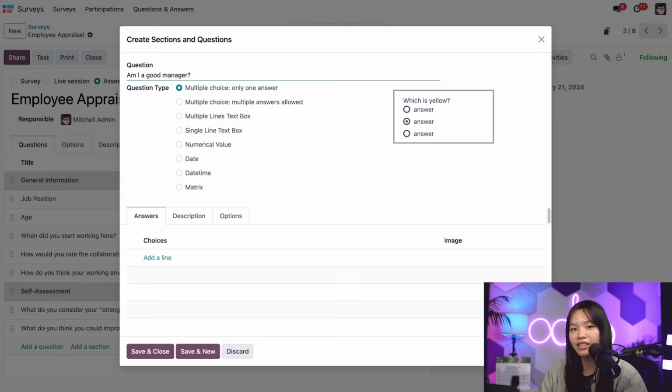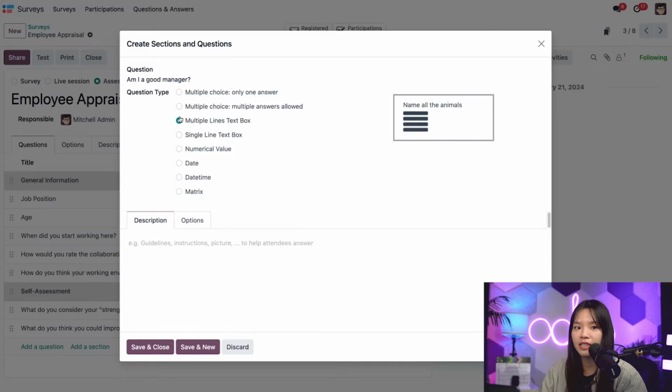After we type our question, it's time to determine which question type is most suitable. Fortunately, a sample of each type is shown on the right so we can better visualize how it appears to our participants. First of all, we have the default multiple choice one answer, which is pretty self-explanatory. And then we have the multiple choice, multiple answers allowed, which allows participants to choose more than one of the provided answer options. Next, we have the multiple lines text box, which lets participants type in a multi-line response to the question without restricting them to any predetermined answer options.